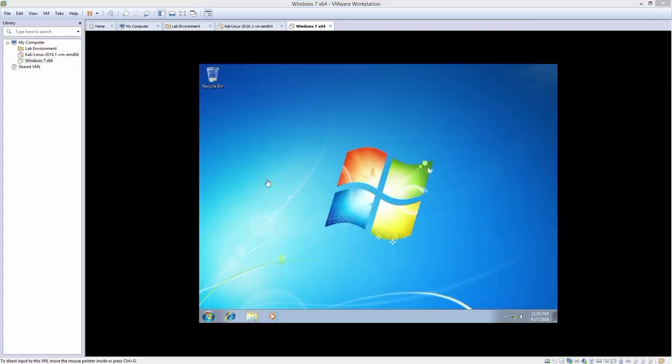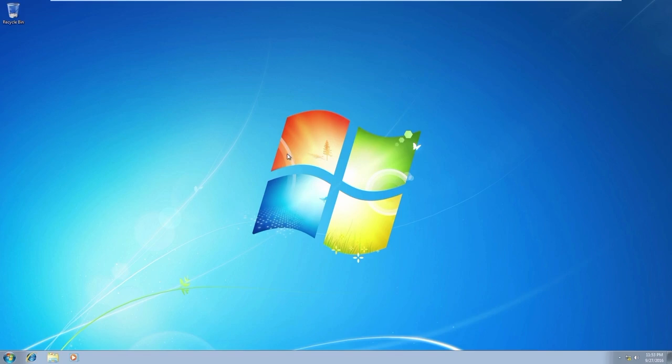Okay, you can see now that the Windows 7 box has been fully installed, and let's pull it up to full screen.